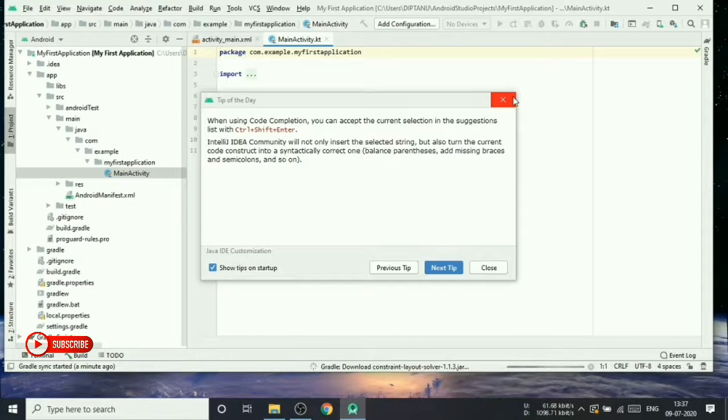Your minimum computer RAM should be 4.0 GB, because Android Studio takes almost 2 GB of RAM space to run and to do all its work. So what we got is the tip of the day, and show tips on the start. You can uncheck it or check it.